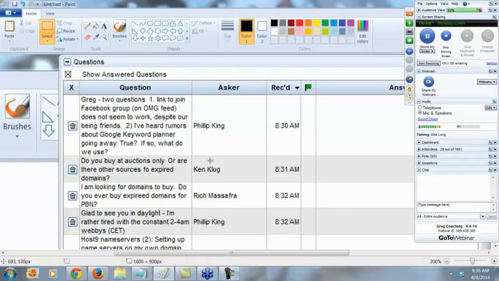Personally, I only buy at auction, Ken. Auction and pre-release, which is pretty much an auction. So yeah, those two are the two I stick to, just because that's where the best domains come from. I'm sure you can do it. People do other stuff, and they pick out some decent domains, I'm sure.